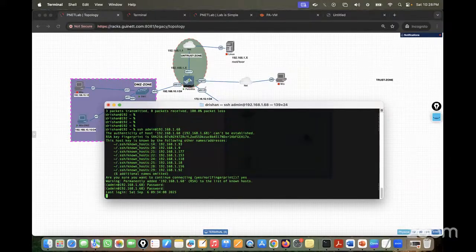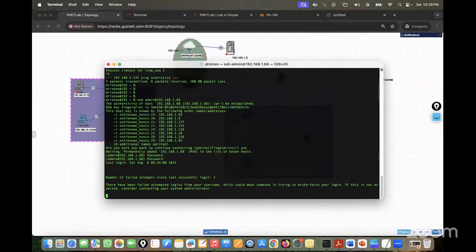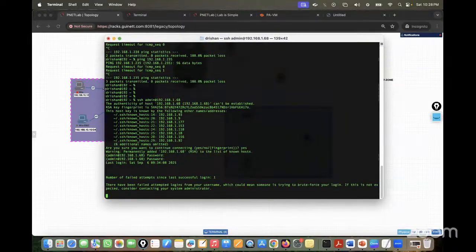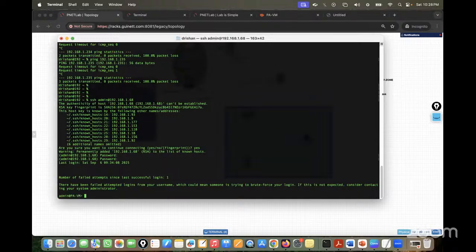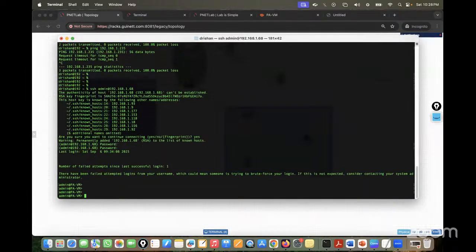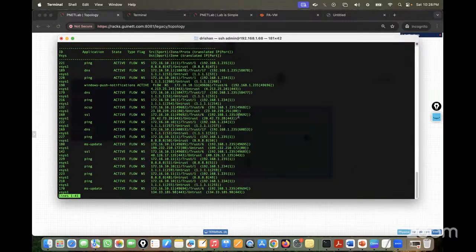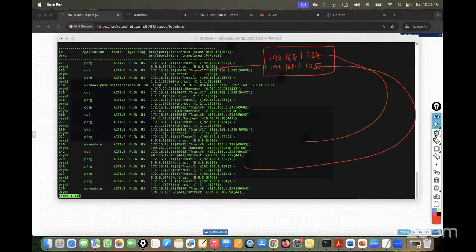So now I'm in the firewall. You just check the command, you run the command here, and you're going to see some magic. Show session all. See here. Now look very carefully. We have done the translation.